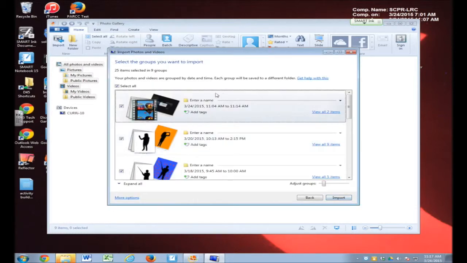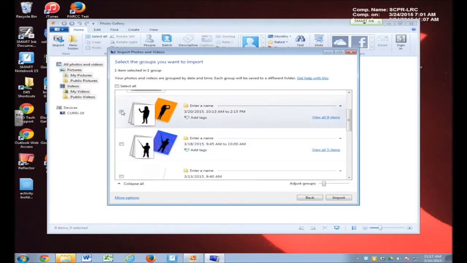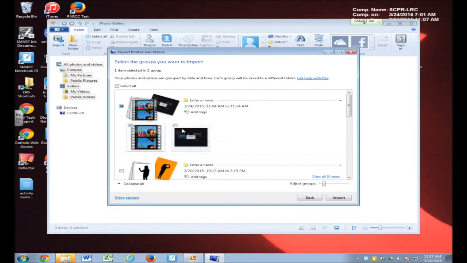So now they're in here grouped by date. So I can expand it. I can look at what they are. Here's a select all, which by default is selected. If I uncheck it, it will deselect all. Then I can go in and select individual groups or individual pictures.